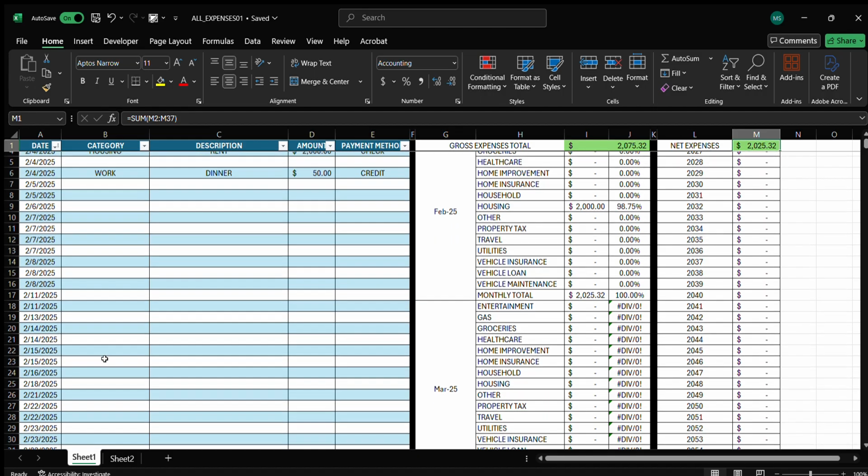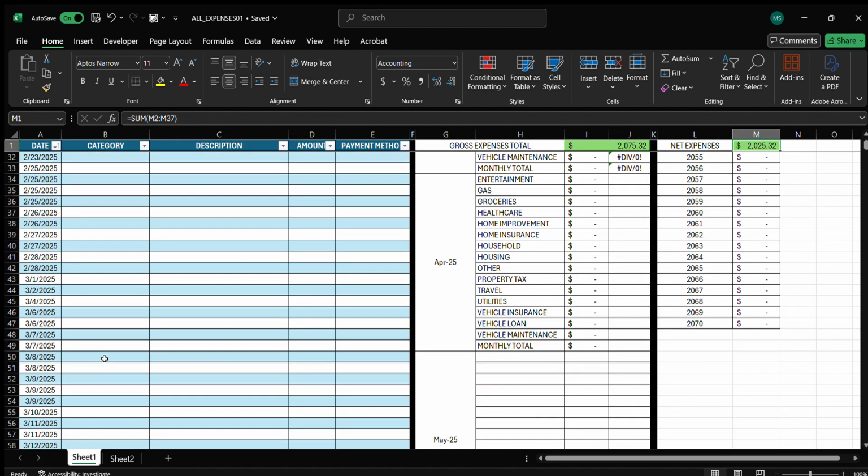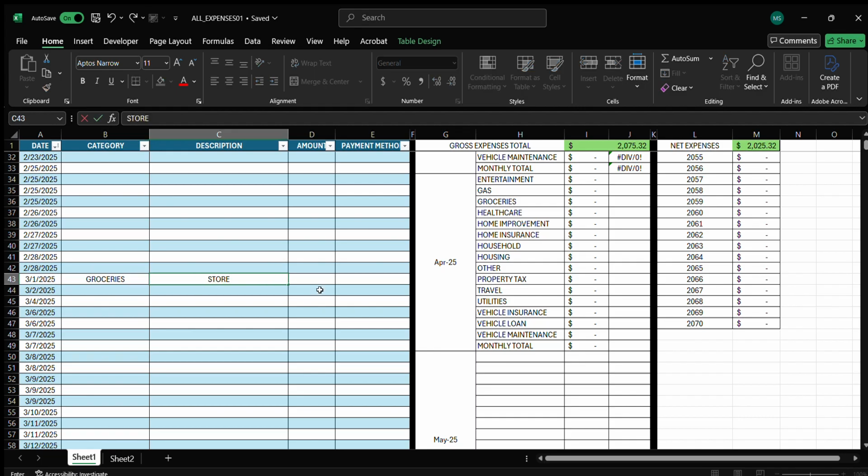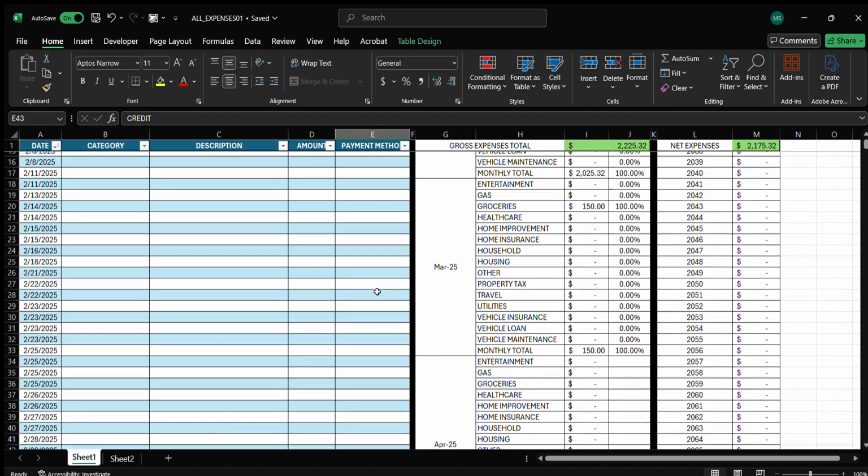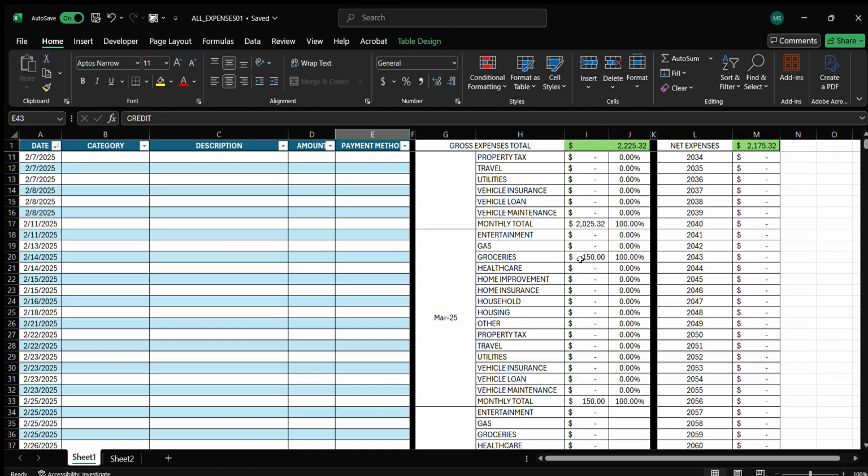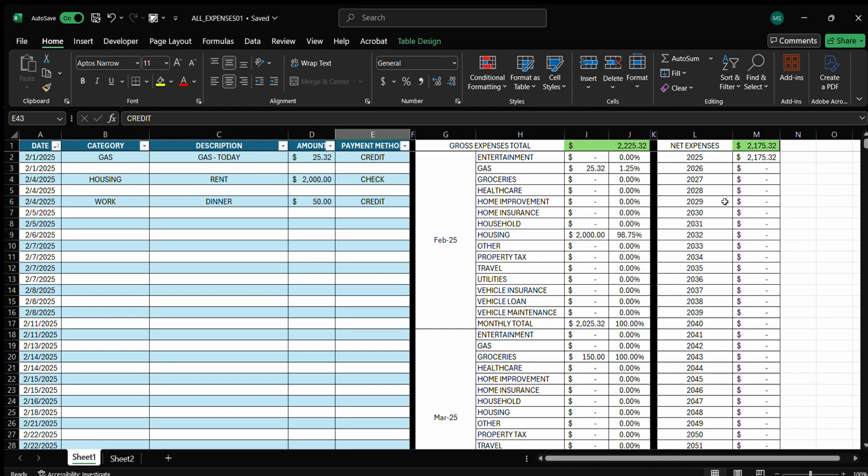So to show you that it doesn't just work in this month, but also other months, you can scroll down here to say March. We'll put in groceries at the store, or whatever you want to put there, and we'll say $150, and it was credit as well. So now you can see here in March in the groceries tab, it's $150 with a monthly total of $150, and that adds both to your gross and your net for 2025. So this is really a super simple table design here on columns A through E.